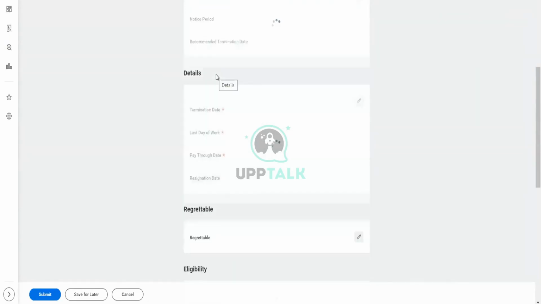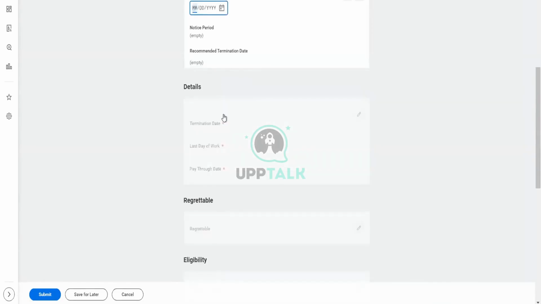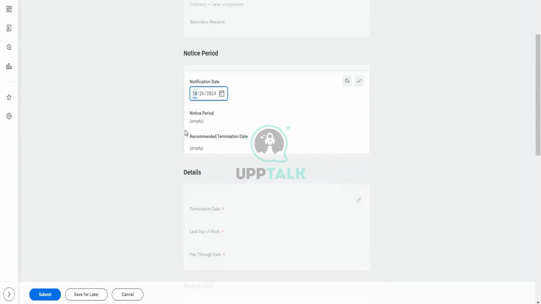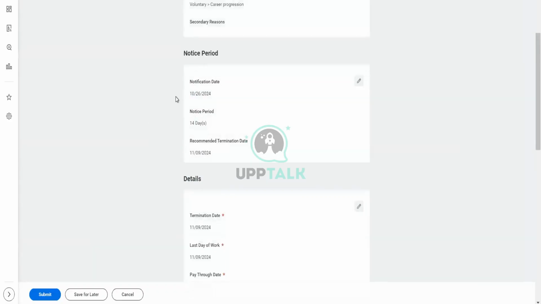Notice period date. When did the employee notify this? I have another offer with me and I want to move from this organization to another, and this is my notification that I am resigning. Notice period is automatically captured from the configuration you provided in the termination setup.